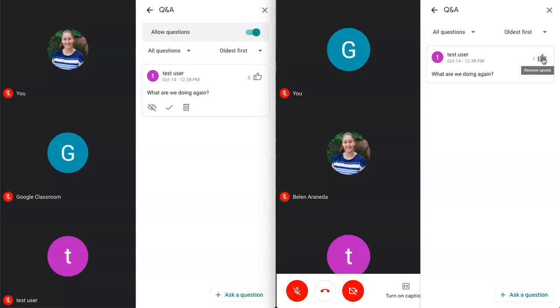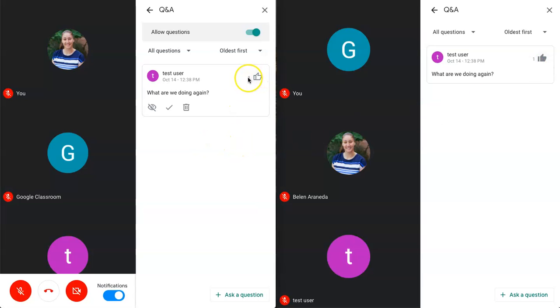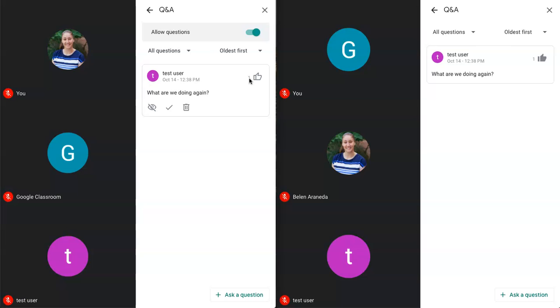So they can click on the thumbs up, and then on the teacher end you can see how many votes it's getting, so that you can see how common the question is. If many students have the same question, encourage your students to always upvote it, and you can see how urgent or how popular that question is in the moment.